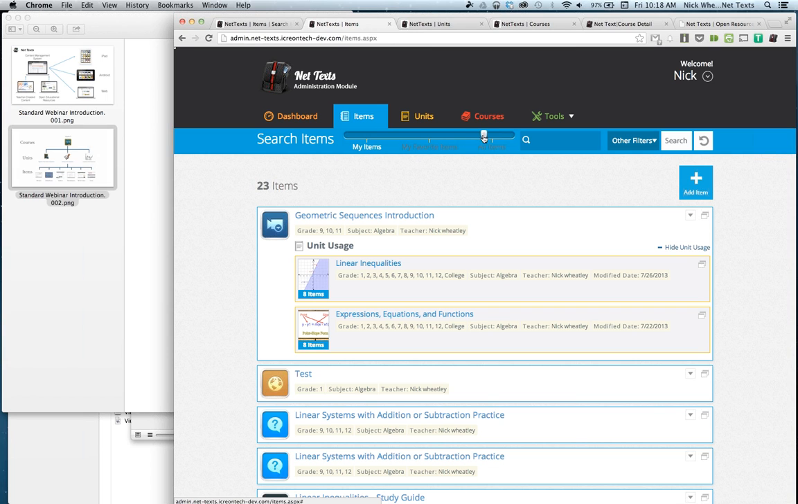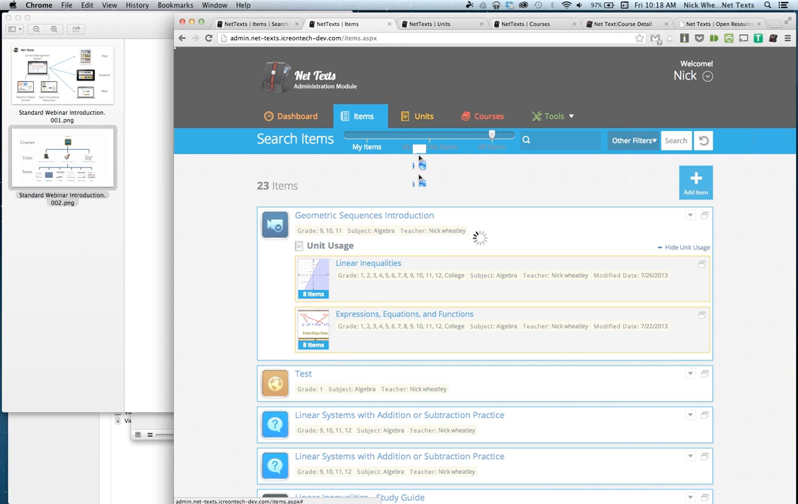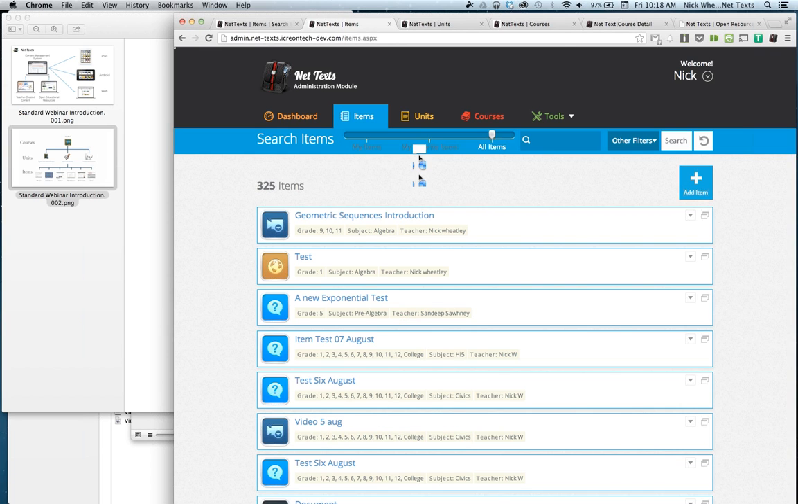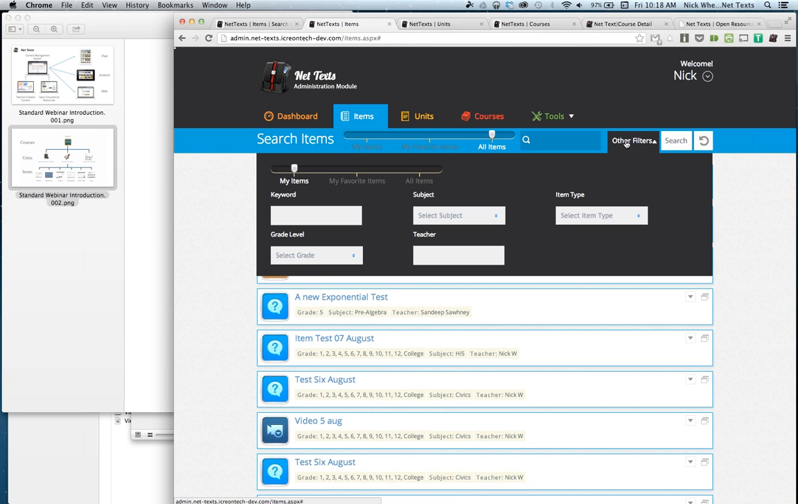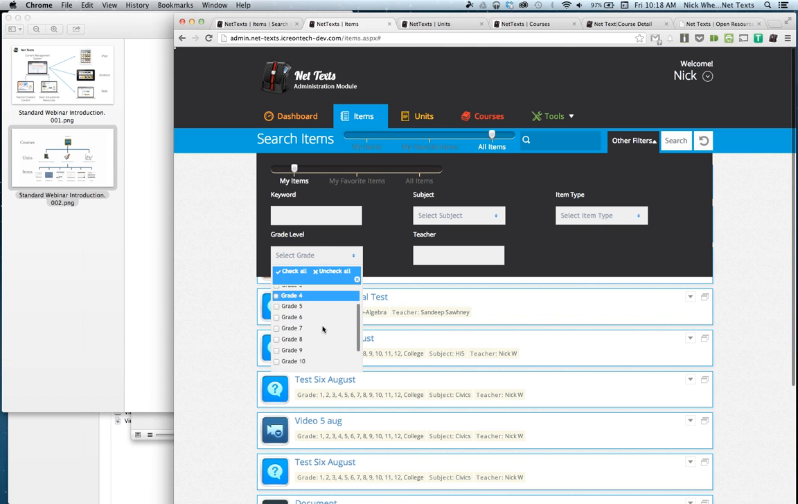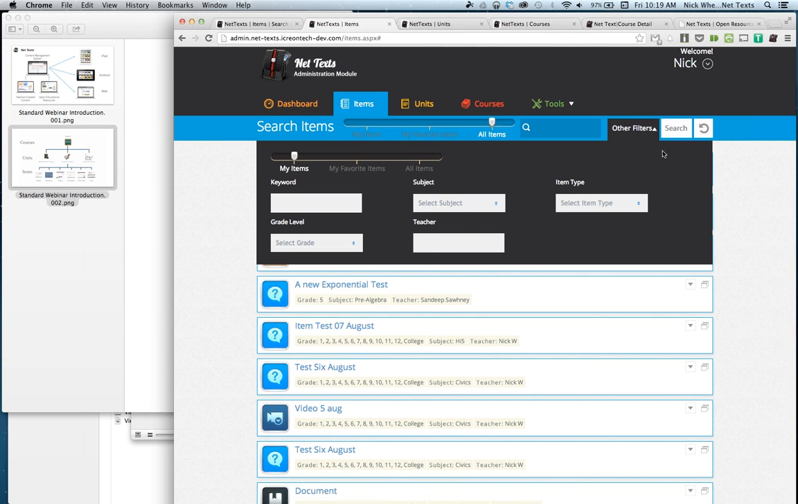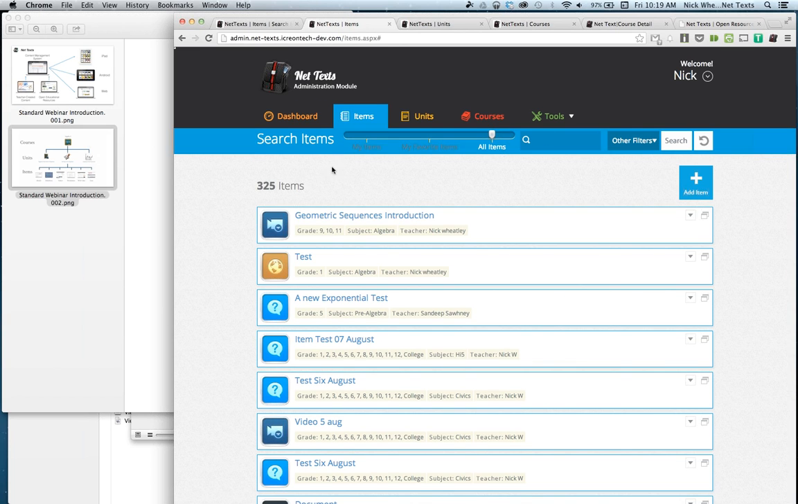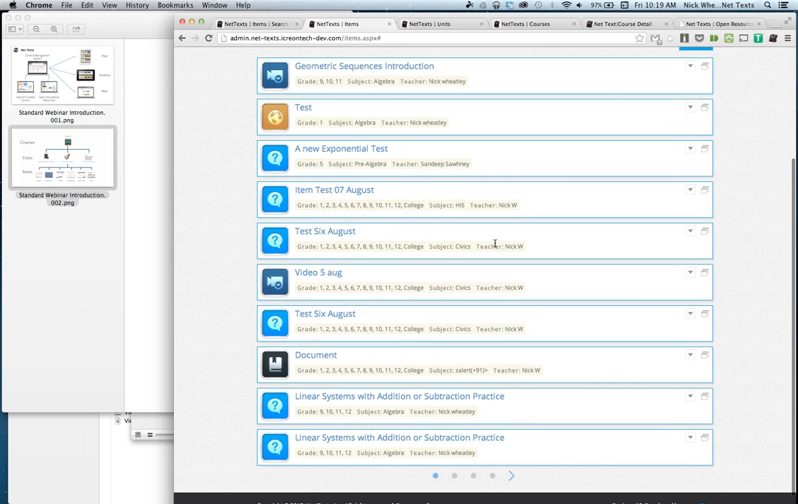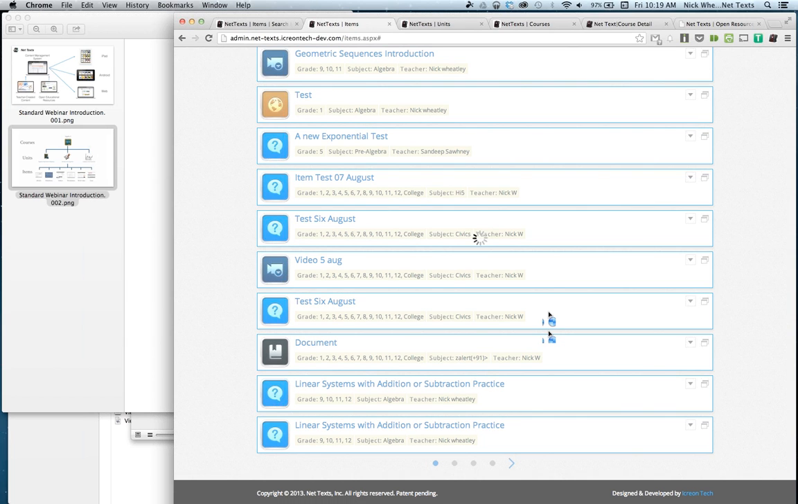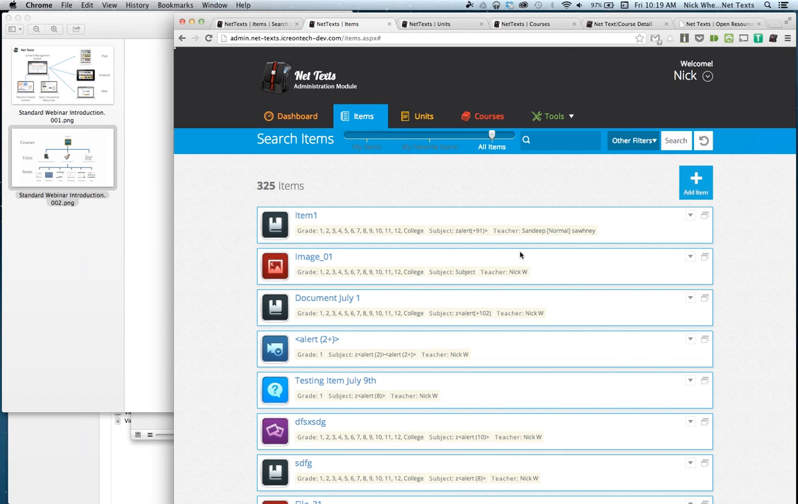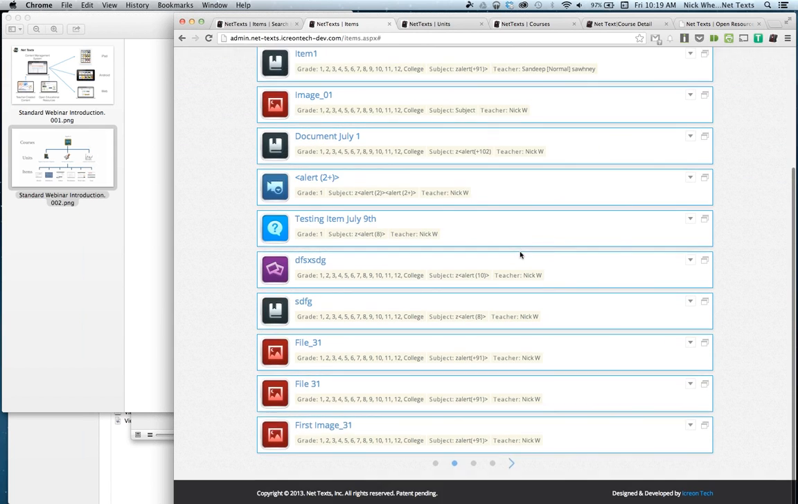The other thing you're going to be doing is looking at all the items in the NetText database. So you can search all items using filters. So we have searching by keyword, searching by subject, item type, grade level. So you can search for just college content, college grade level. So these are all the items that anyone's ever uploaded to NetText. So this is all of the MIT courseware, all of the Khan Academy videos, and everything that we've put on the site. Everything that any other teacher has put on the site that's not a private item.